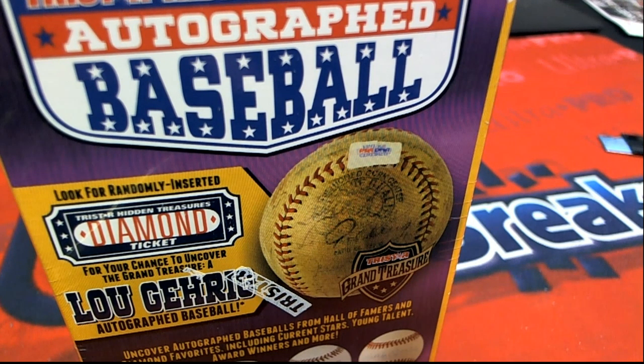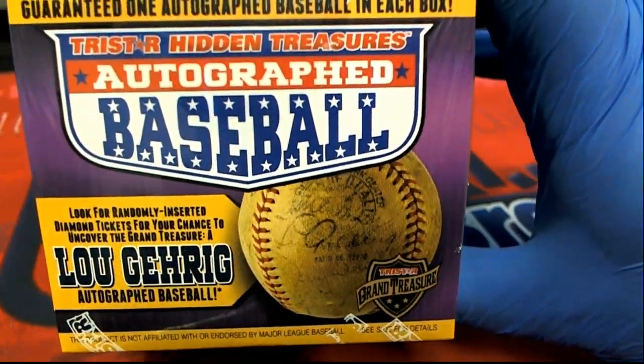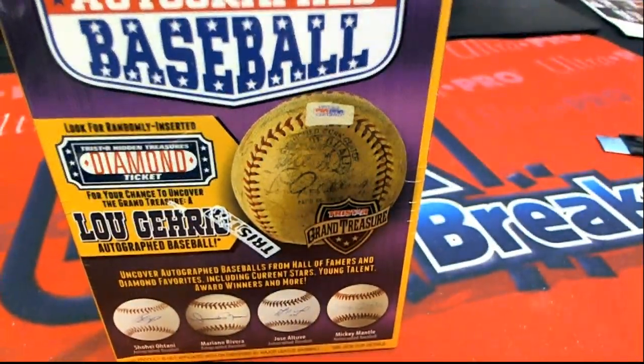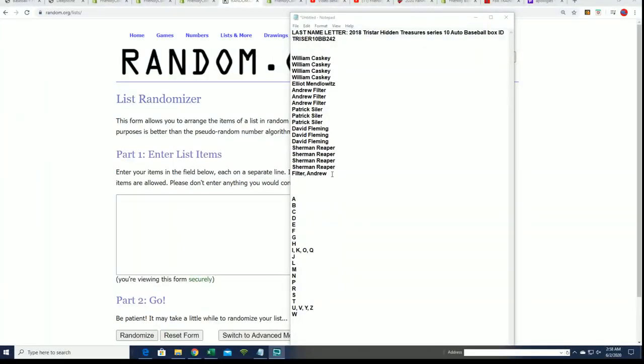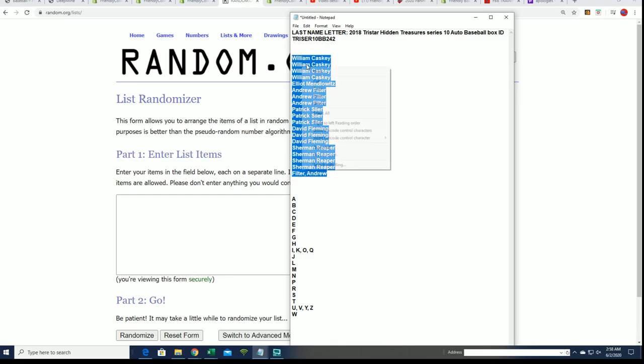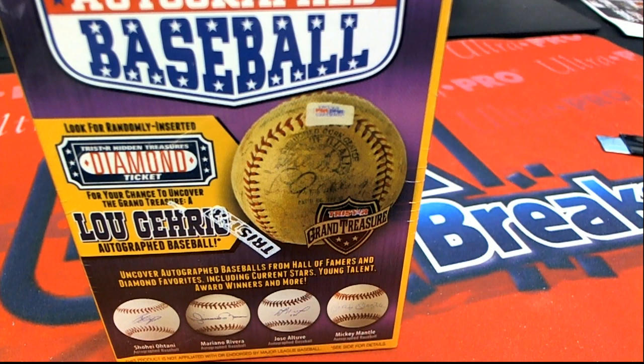Good luck to you in this autograph baseball box break. It is Hidden Treasures, and it's happening right now. We're going to pull something nice out of here. Let's do some randoming and see who gets which last name, letter, initial in the box break.